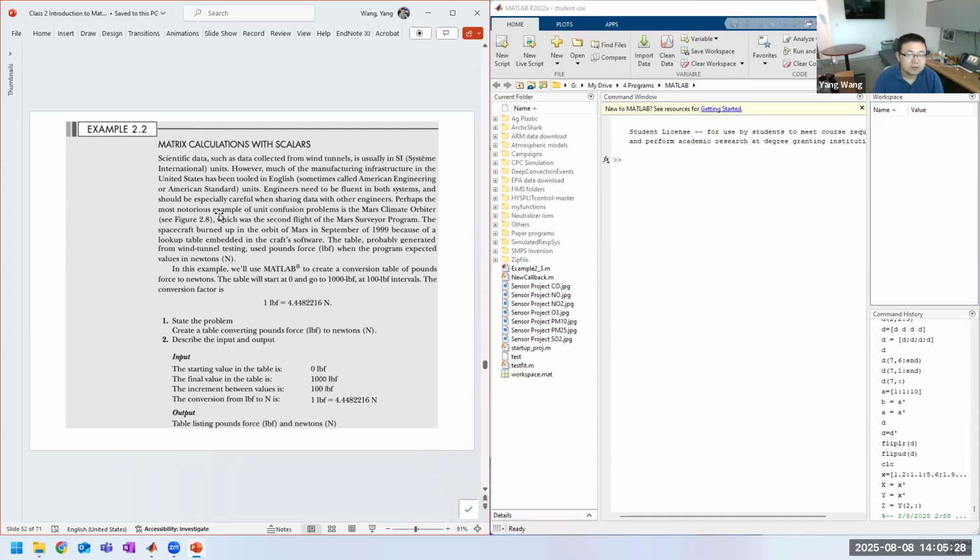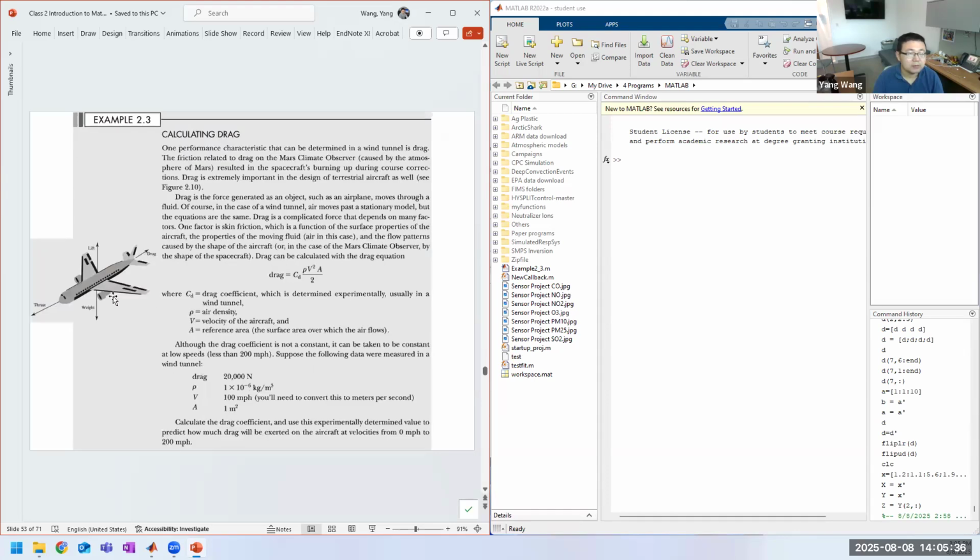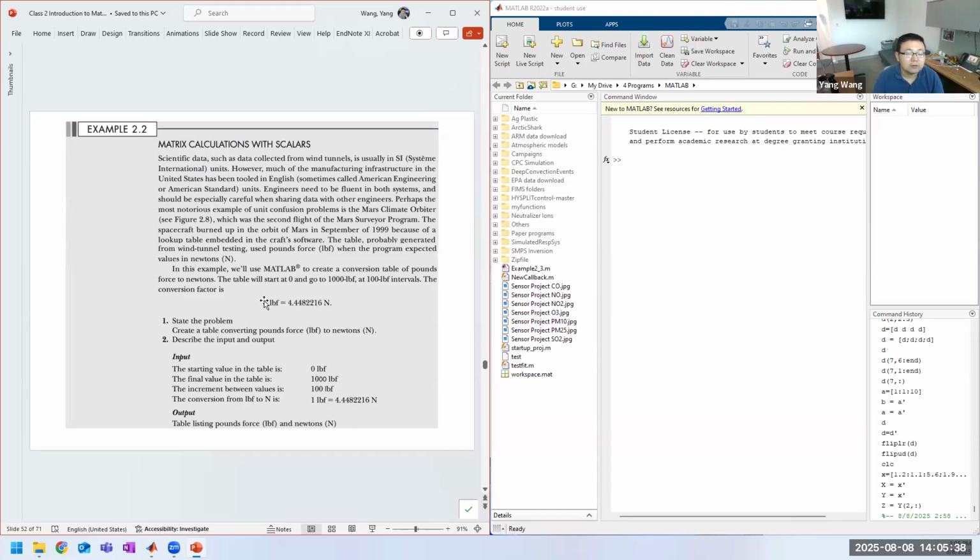Perhaps the most notorious example of unit conversion is the Mars Climate Orbiter, right? I didn't show it here, which was the second flight of the Mars Surveyor program. The spacecraft burned up in the orbit of Mars in September 1999 because of a lookup table embedded in the craft's software. The table, probably generated from wind tunnel testing, used pound force when the program expected values in newtons. So you can see that this is indeed a big issue, right?